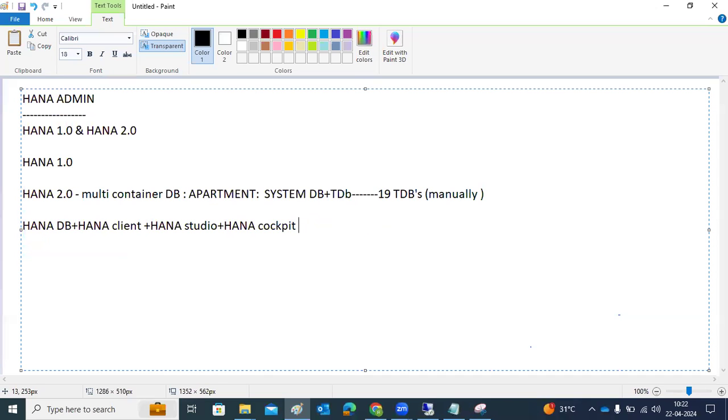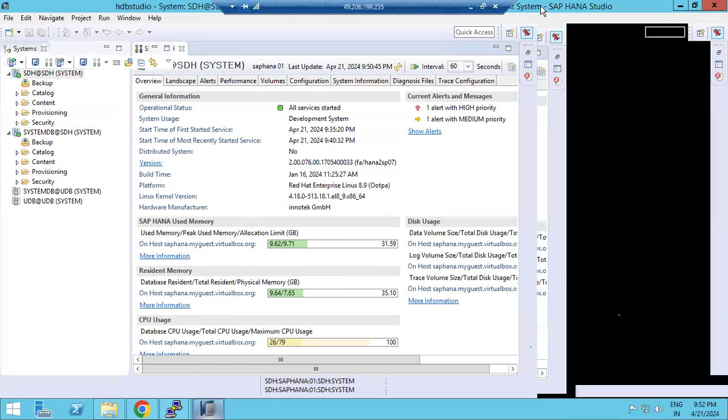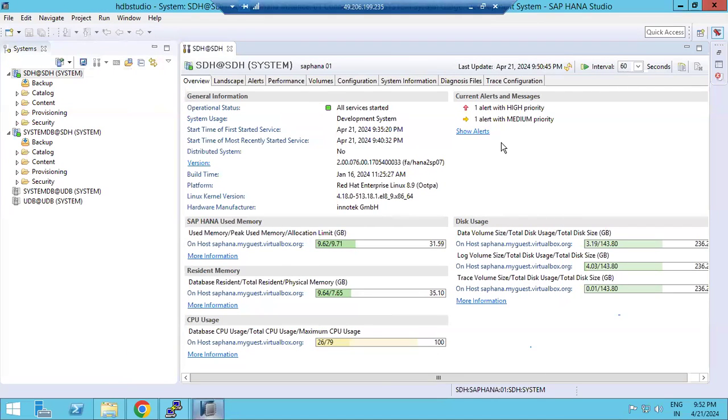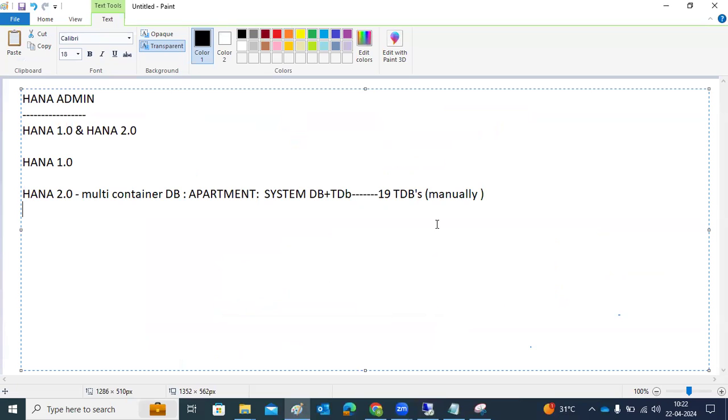We have to download them from the service marketplace, then install on the Linux OS, either Red Hat Linux or SUSE Linux. We need to install the HANA databases here. So here you will come to know these are the 7 core processes. When you install the HANA database, either 1.0 or 2.0, you will get the 7 core HANA processes.